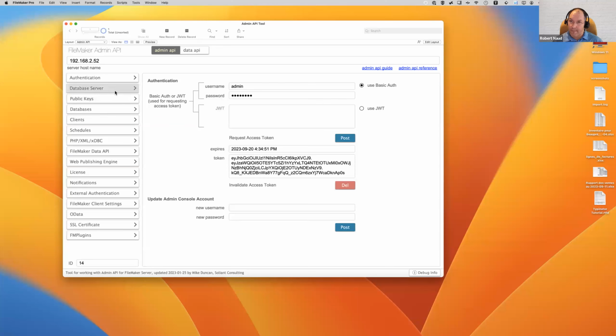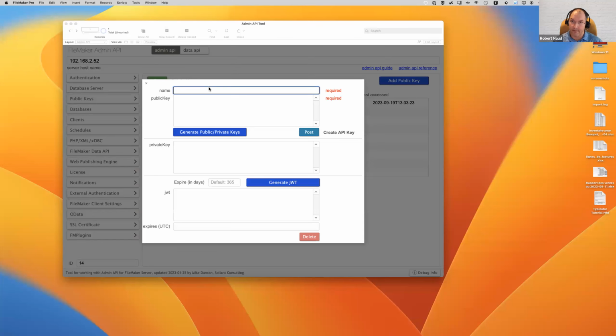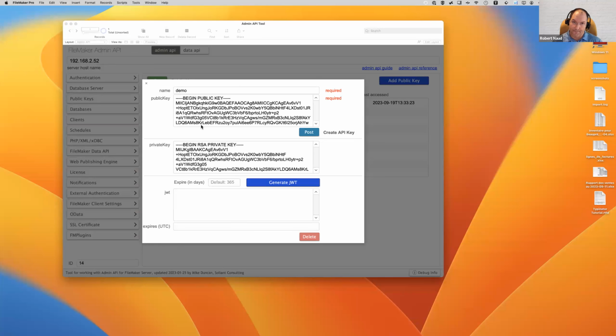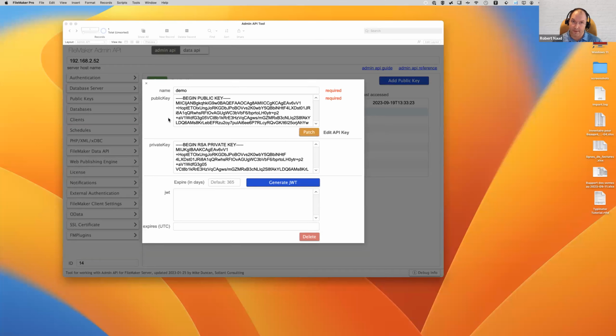So now that we are connected, if we go look at our public keys, I can then say, okay, I'll add a public key. It's going to be a public key for my demo today. Okay. We're going to generate this here and post to create the API key. So now we have that API key. I didn't generate a web token.